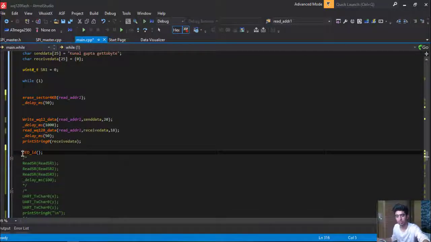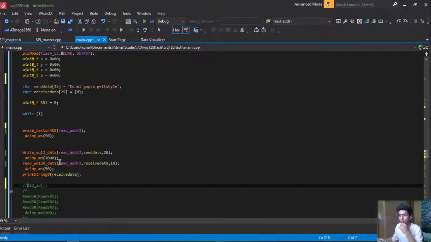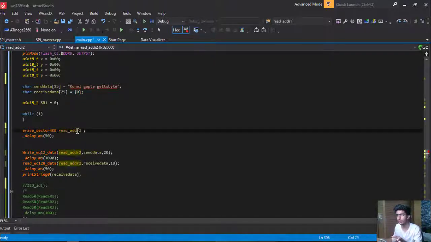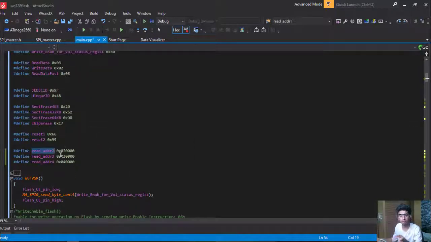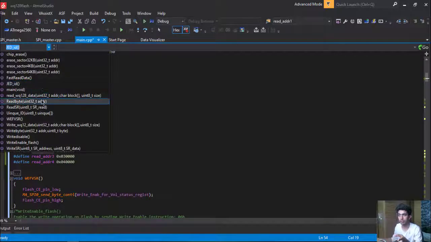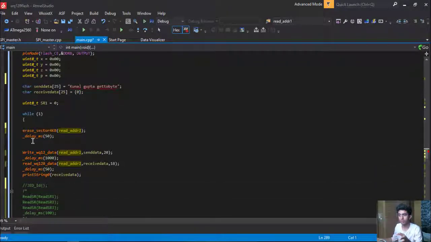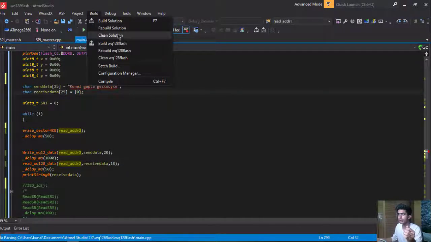Now let me just mark out this. So now what I am going to do is first erase the memory contents of my sector, 4 KB, of my read address 2, that is block 2. Then I am going to write the data on the block address 2, that is Kunal Gupta get to byte, and then I am going to read that data. First I am going to write the 20 bytes of this string, and then I am going to read the 18 bytes of the data which I have written. Okay, so now let's just build the code.